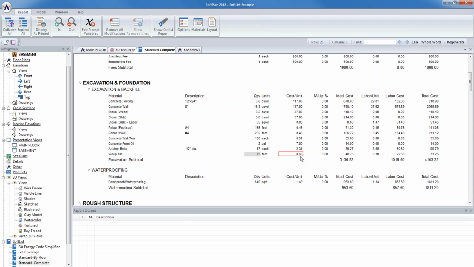That gray bar signifies that it's a modified value, and I can modify anything here. The cost, for example, it's just a matter of double clicking here, and well, it's 70 cents per foot. I don't call it weep tile, I call it drain tile, for example. Every time I make a modification, it puts it into gray because it's different from the defaults. And if I hover over it, as you can see the tooltips, it'll show me what that unmodified value is.